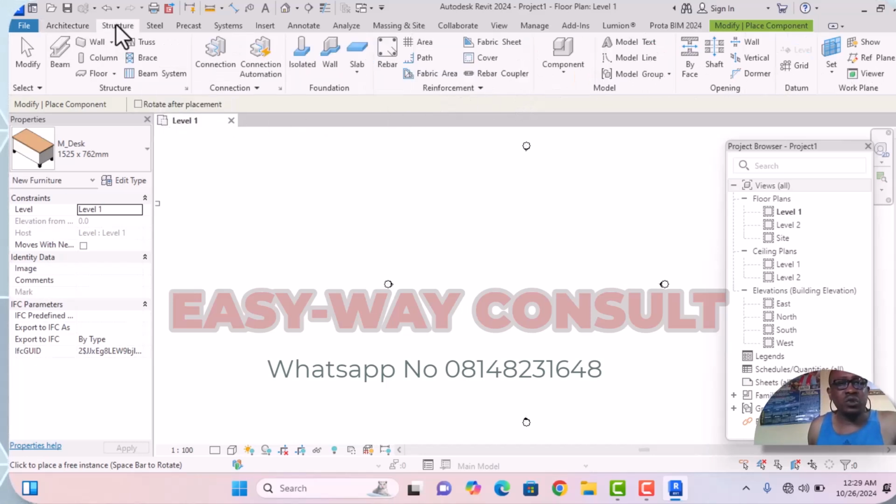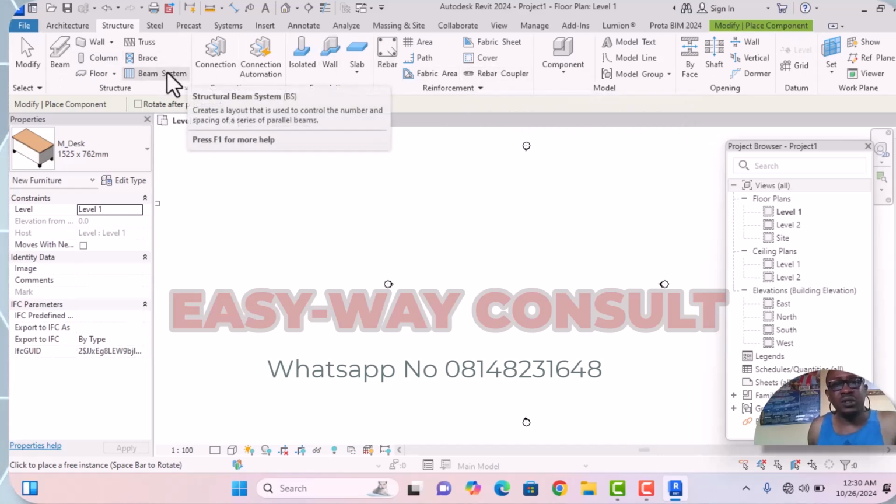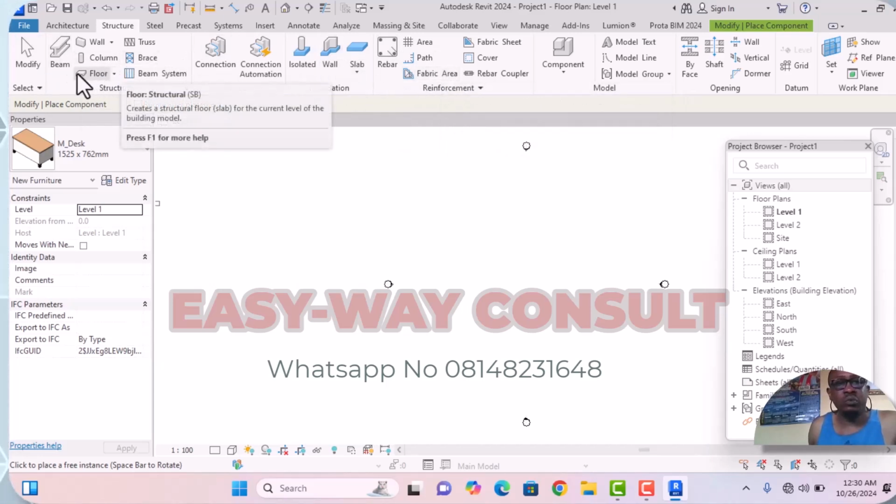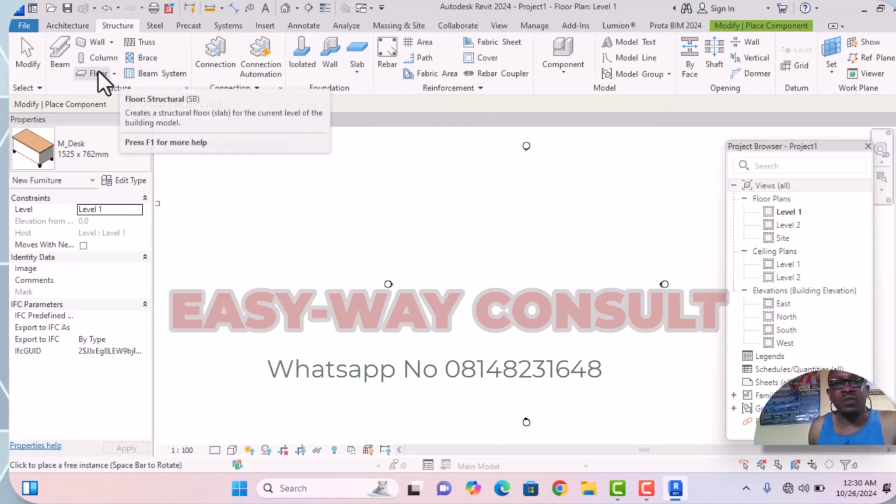Then you go to Structure. Structure, we don't really use this. I personally do not use this. These are for structural engineers to place whatever they have in 3D too, for you to see it.